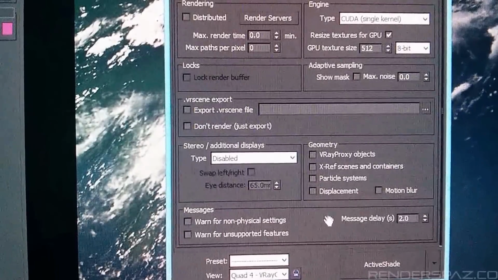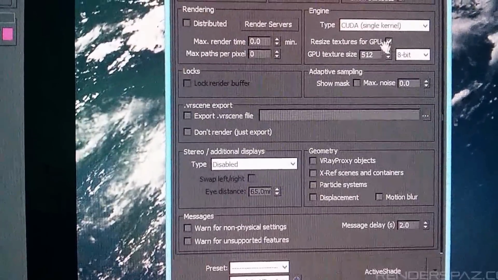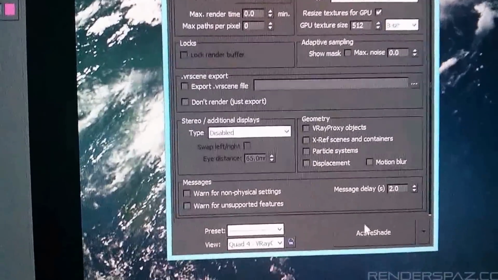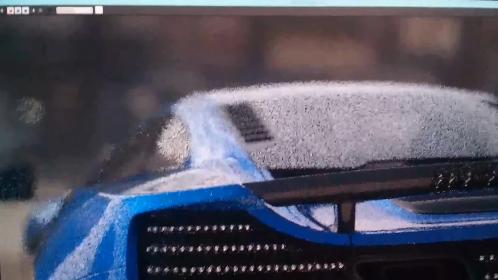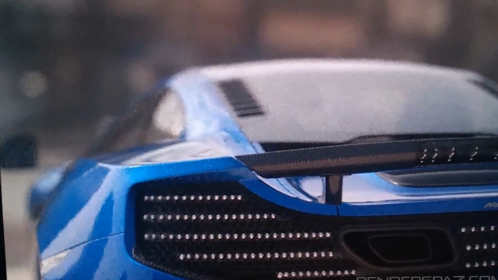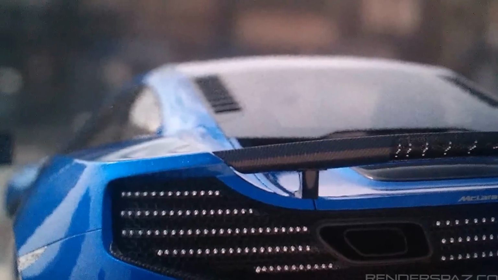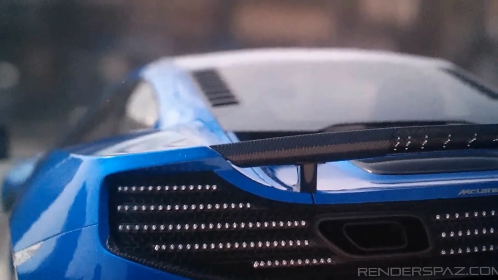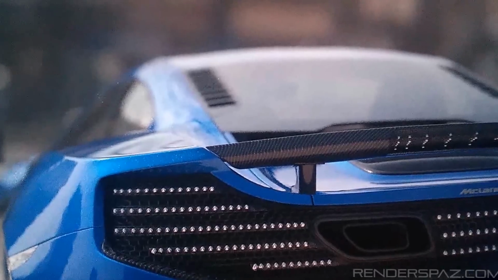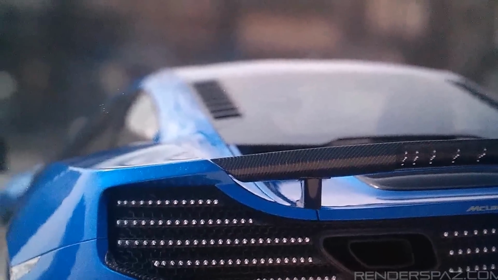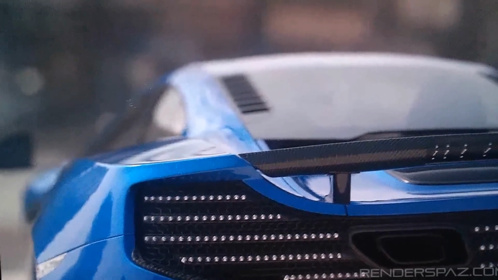And then from there, we're going to use the GPU. Okay, this is 2K, so we're going to hit active shade. Let's step back. Let it load. This is just one GTX 690. I've got some faster GPUs out now, but still enjoying this one.